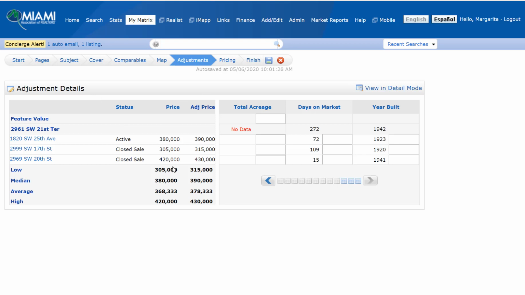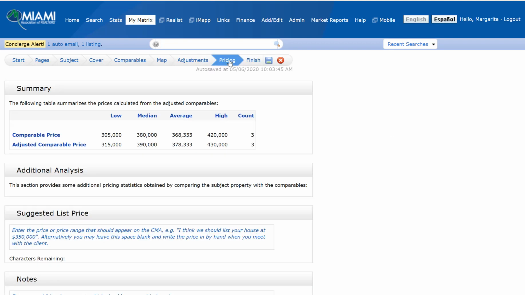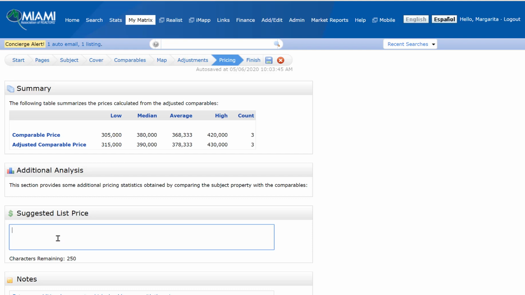Again, what you see in price is what was originally listed as the price or the closed sale, and then adjusted price would be dependent upon the adjustments that you made. If I go into pricing, I now see a breakdown of the low, median, average, and high. I see the comparable prices in comparison to the adjusted prices based on the adjustments that we just made. And then based on these numbers, I can create a suggested list price range.